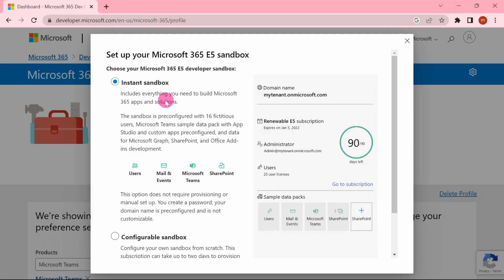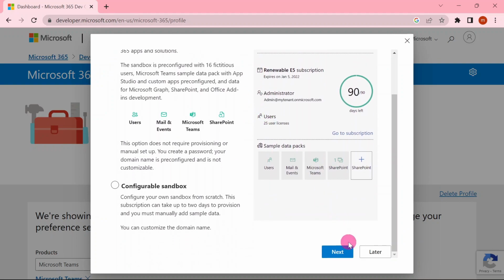Now, when you come to this, they're saying set up your Microsoft 365 sandbox. You can see that we have 90 days that will be renewable after 90 days. So after the 90 days, you'll be given a renewable subscription, or you can renew after 90 days. So don't worry about that. So just click instant, leave it on instant, then go to next.